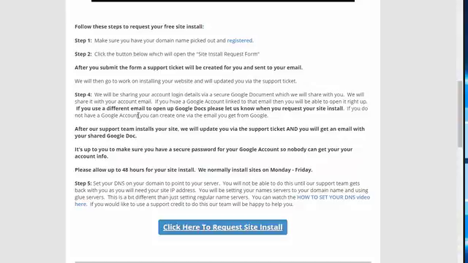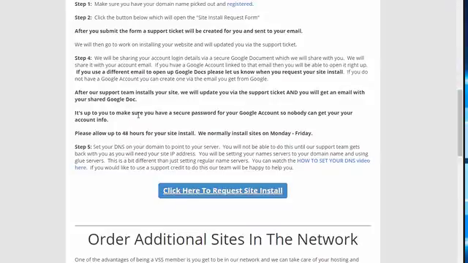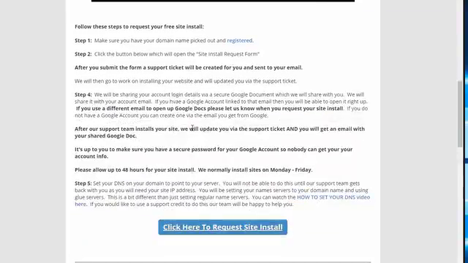The important thing is to continue to go through the training, get the next step, and then make sure you understand how to do step number 5, which is going through and setting up your DNS. So again, just to recap, what you need to do is make sure you have your domain name picked out, and fill out the site install request form only one time. You'll get a support ticket. Inside that support ticket, our techs will give you a Google document. We'll give you all the next steps to do. And part of that step will be setting up your DNS. And your site will be installed.